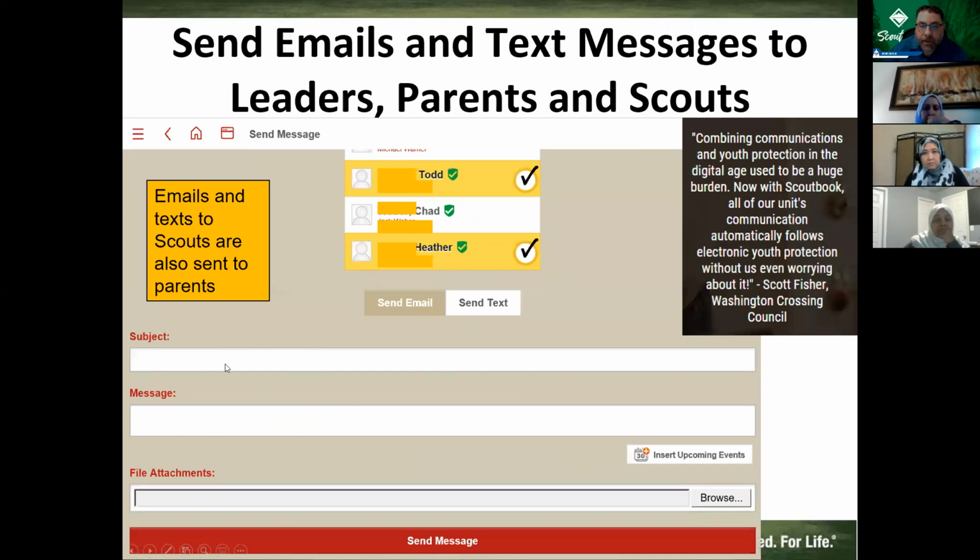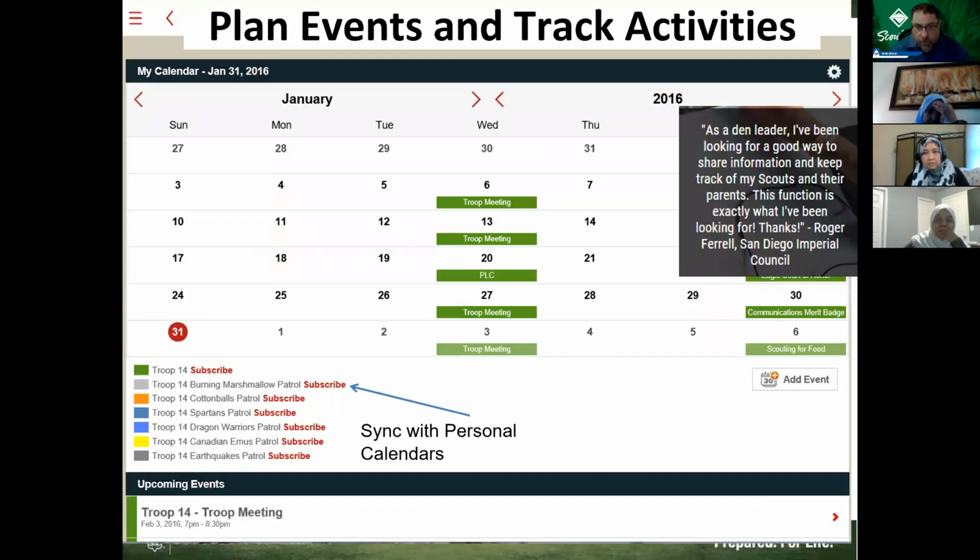Okay, so you can send emails. By the way, if you're sending it in this methodology, you've got youth protection here. This is how you can put your events in here. And this subscribe feature is how you can also sync with Google Calendar. So you can get Google Calendar from this. I didn't have time, but I actually took the screenshots. I'm going to show you today how you can actually get your Google Calendar from Scoutbook.